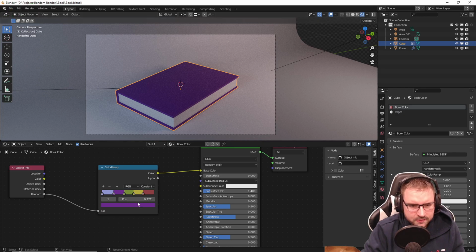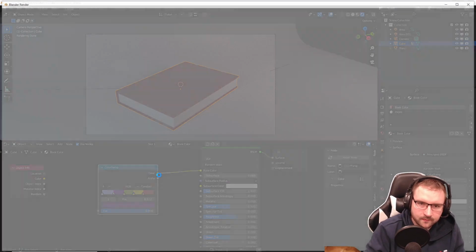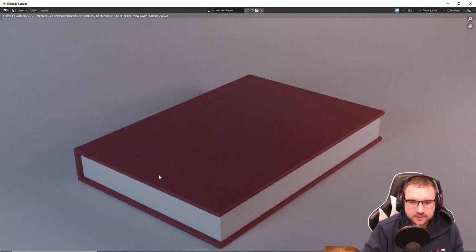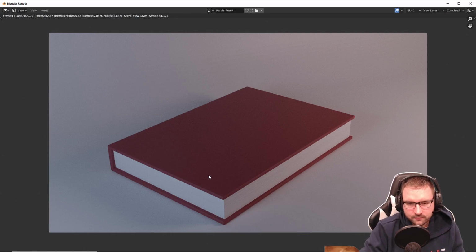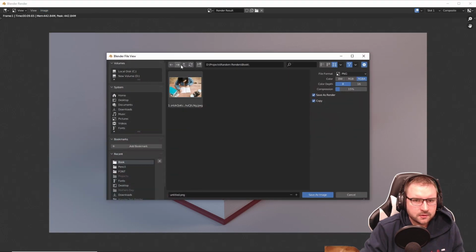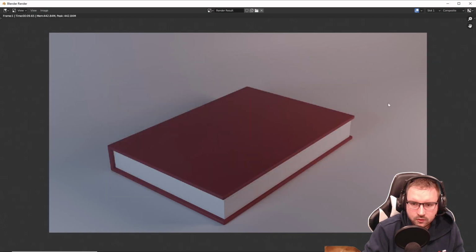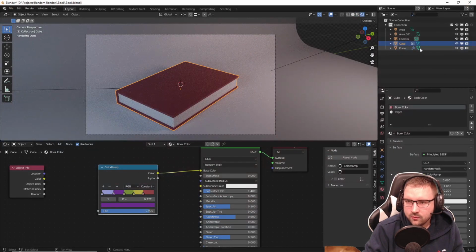All right, let's render this. Oh, where's my factor at? I want to render a nice one. Let's render this purple one. All right, so this is going to be our final image of our book. Image, save as. Book, render, boom. Then I'm going to render one with transparency stuff.